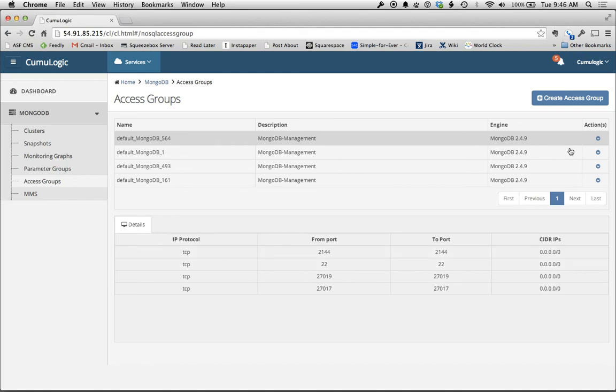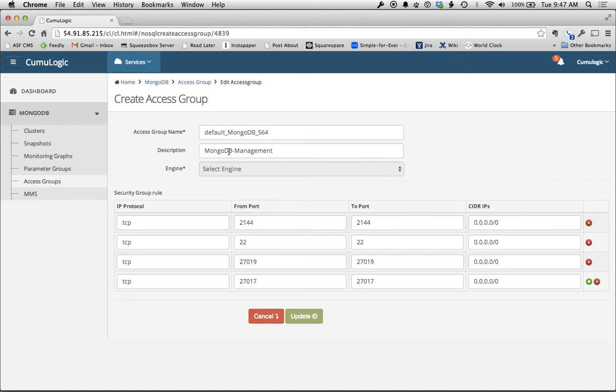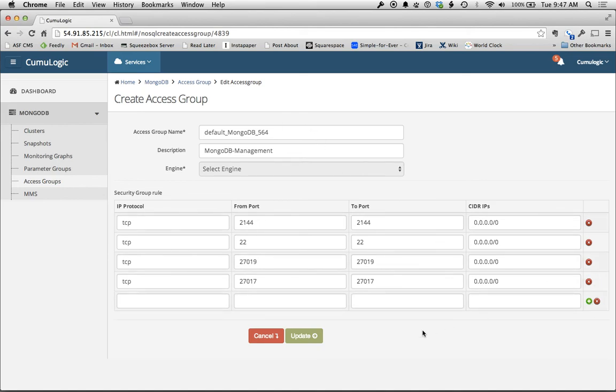We can modify any one of these existing access groups, just like we can create new ones, through a pretty simple interface that lets us add additional rules, lets us delete rules, and lets us make modifications to any of the values from the protocol, the to port, and from port, as well as the CIDR.